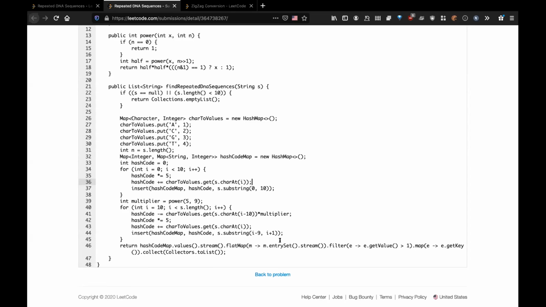Then I am just getting all the words that are repeated more than once. Okay, so that is the reason you are using a map inside a map, so you don't have to use another extra data structure.